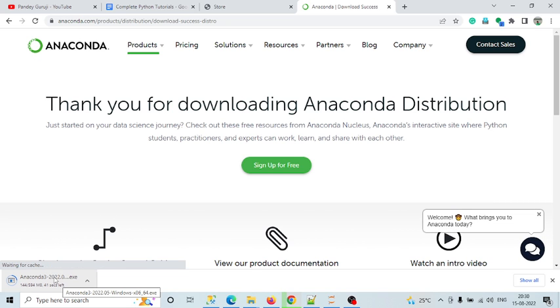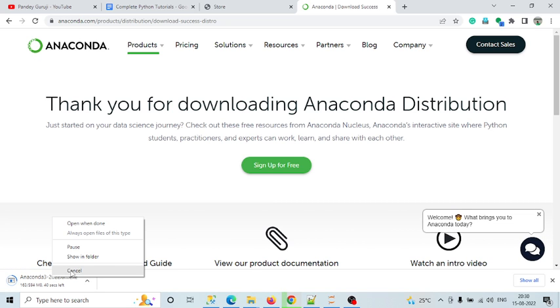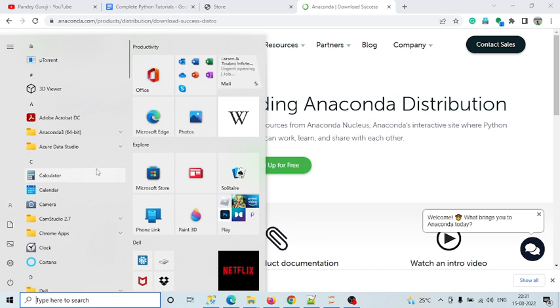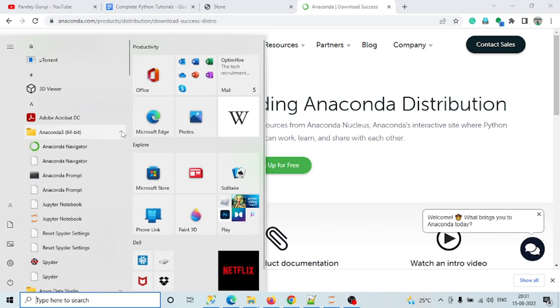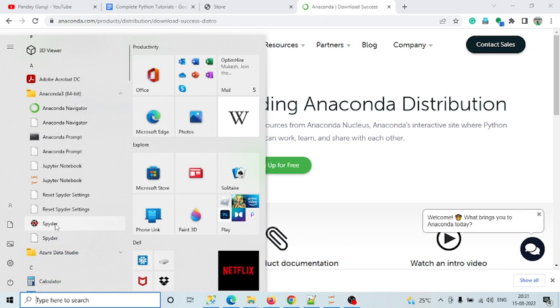After the installation is completed, go to the Start button and you can see one folder is created, Anaconda3 64-bit. I installed that because my operating system is 64-bit. Here you can find the Anaconda Jupyter Notebook. We also have Spyder here.